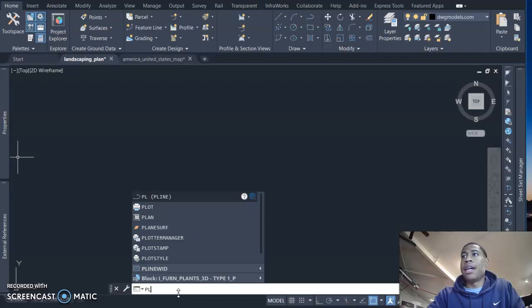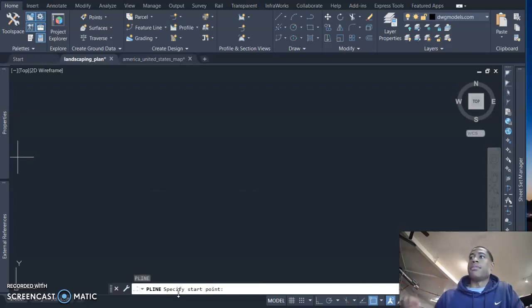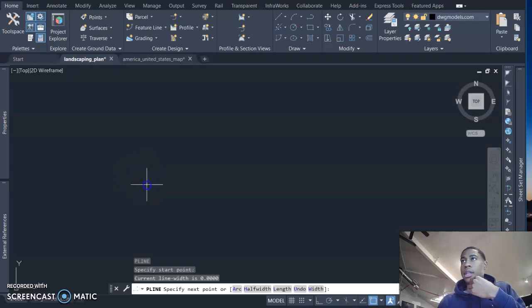and you should see PLINE. Alright, so it's saying specify your start point. So for this example, I'm just going to click in here, and as you can see, I'm zooming in. I clicked a point, and now you can see my polyline moving around. So I was going to be tracing something. That's how I would just click on each little area that I wanted to trace.